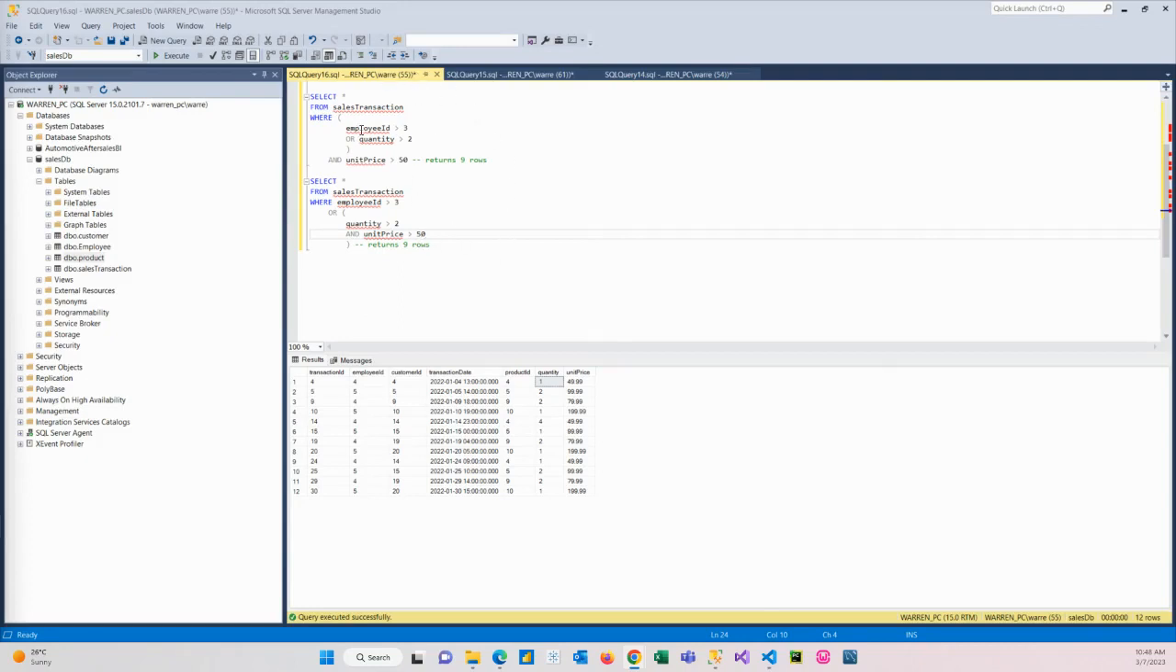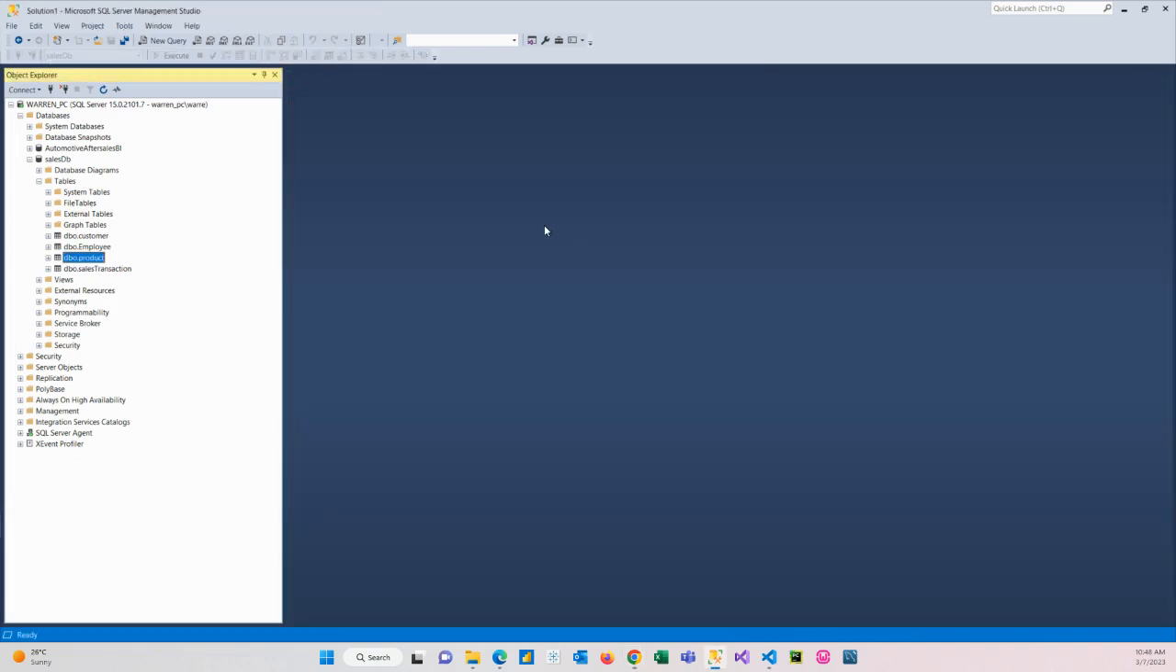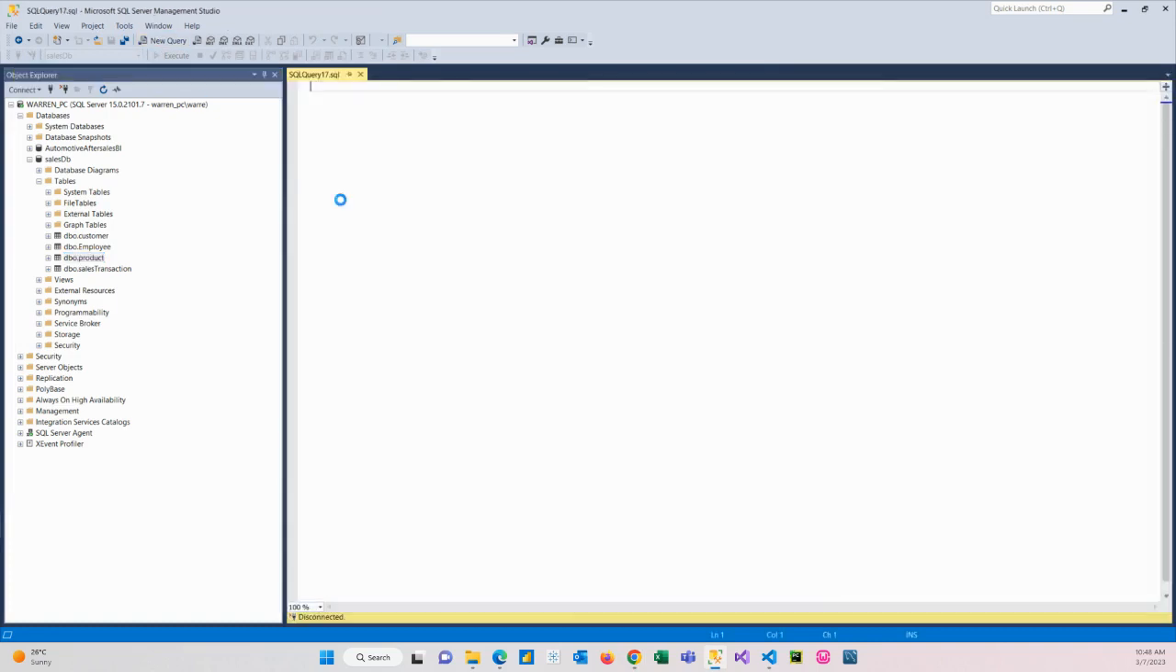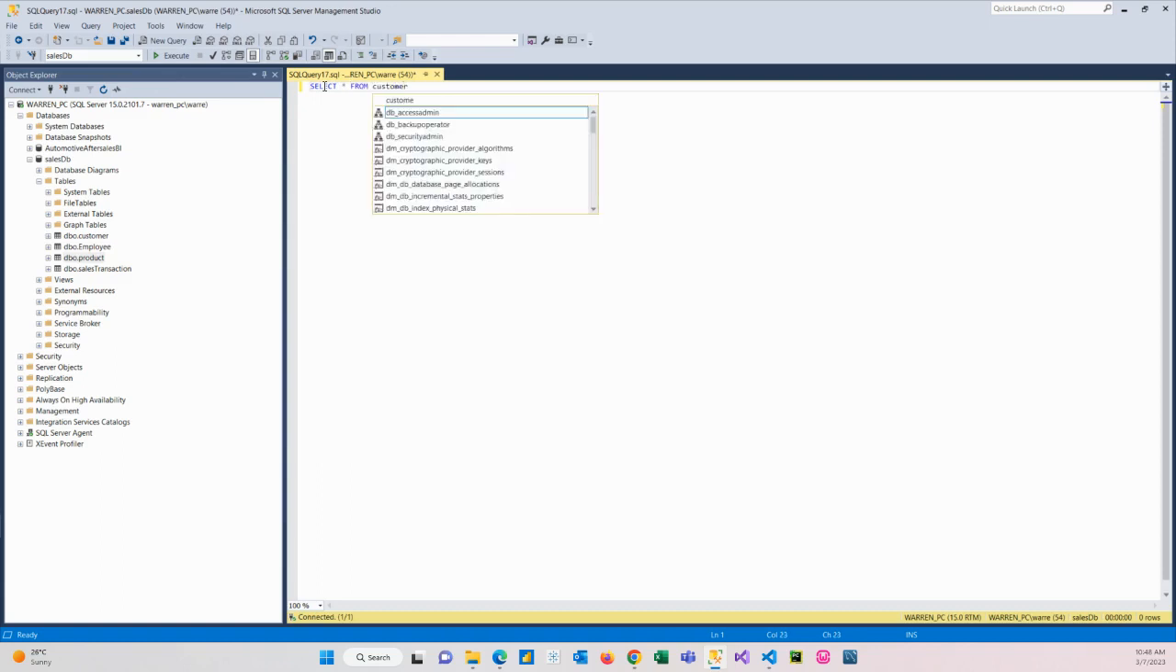We're going to look at the concat function in this video. So all I'm going to do is just quickly close everything here. I'm not going to save anything. Let's open a new query window. What I want to do is look at my customer table. So let's go select star from customer.